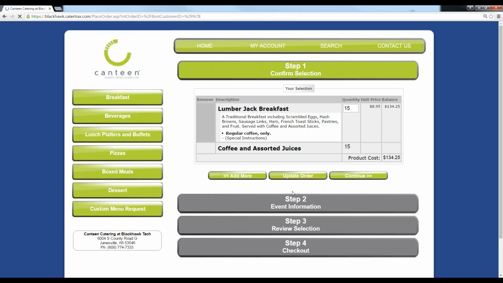So from step 1 of the checkout process, the customer can remove any products they don't want to include on their order. They can change the quantity. And if the customer wants to add to the order, they're just going to click right here where it says Add More, and that will take them back into the catering menu where they can add to the existing order.